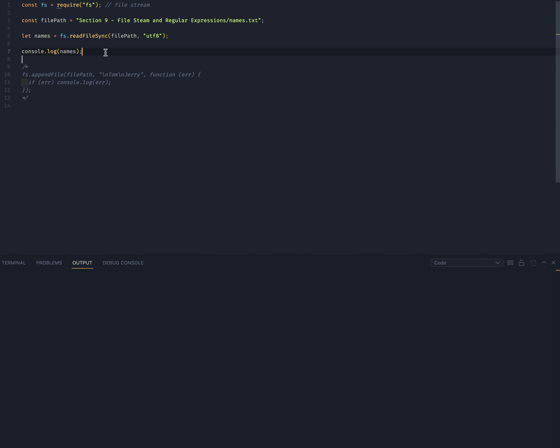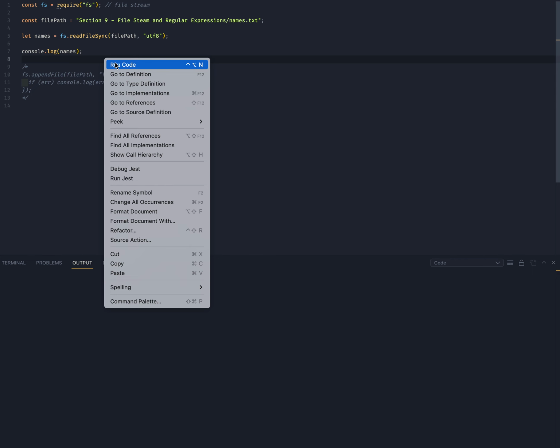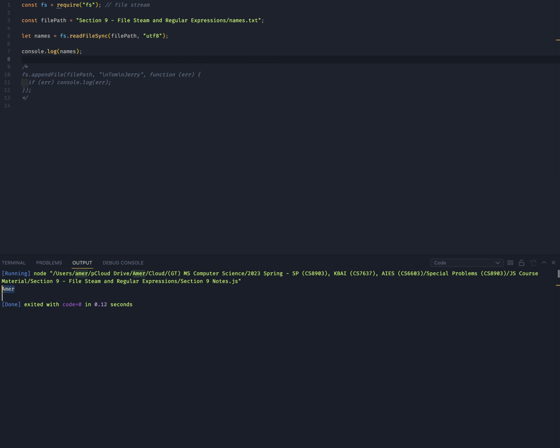And then we're going to console log the names, or in our case, the contents of what we read. Okay, so when we run this, it should just have my name come up here. And there it is. Okay, it is that simple. So that's how you read a file.